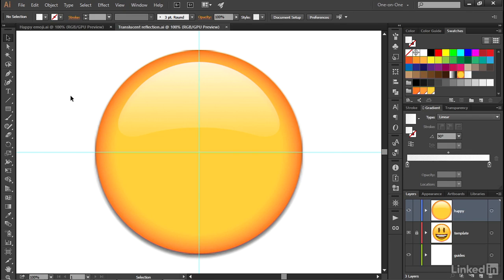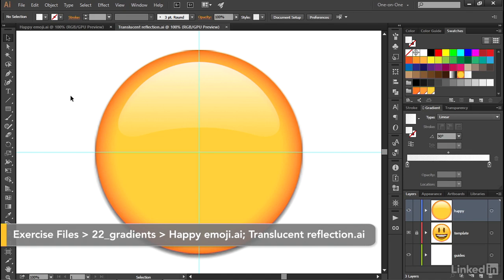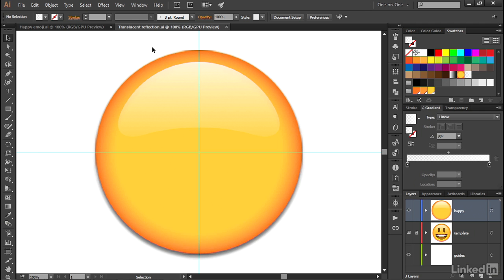In this movie, I'll show you how to use the gradient tool along with the gradient annotator in order to modify gradients directly inside the document window. All right, so this time around, we're going to be working on the eye.